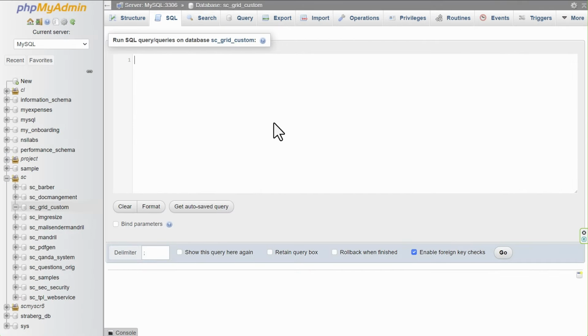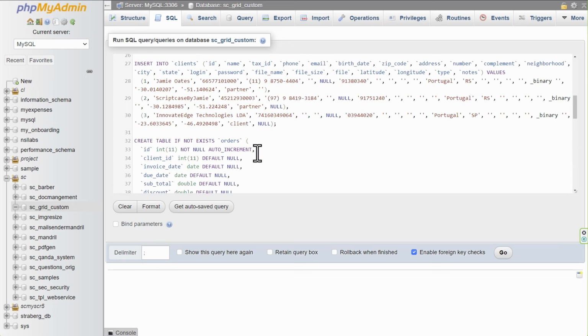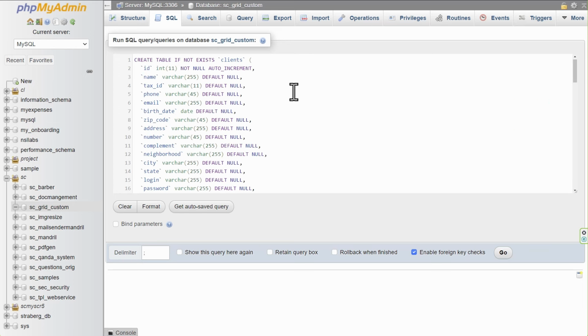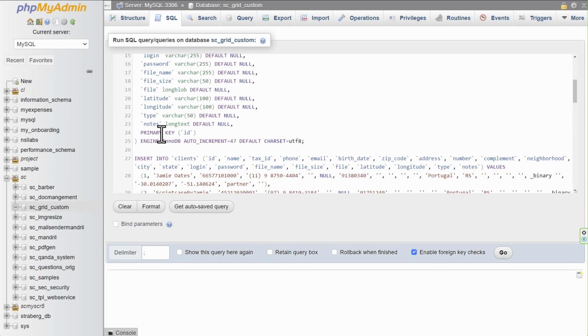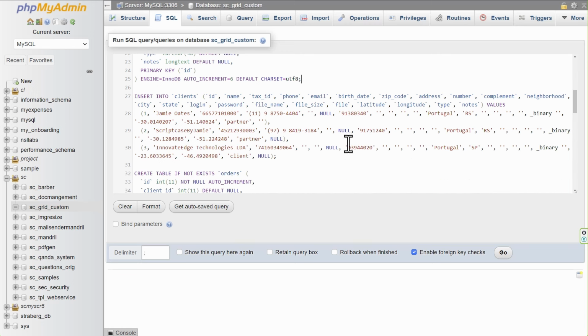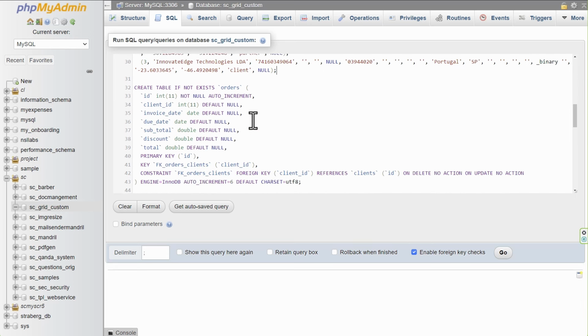So here I have my database open already and I have created a new database. So I'm going to paste in here the script for this, and we are going to create a clients table with some very default fields, and you can adjust those and make any adjustments that you like. It's entirely up to you. And of course, make any changes to the insert. We have some clients that we are going to insert.